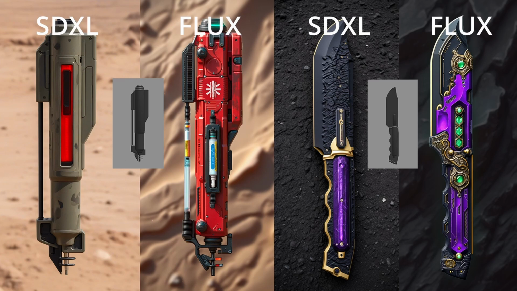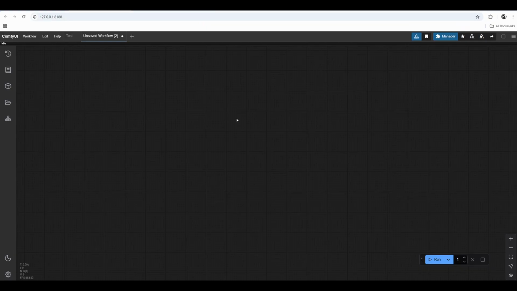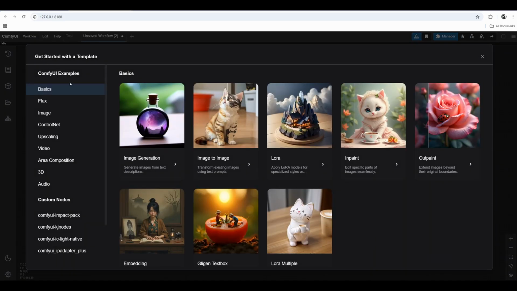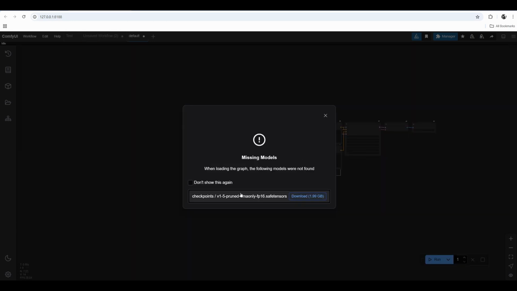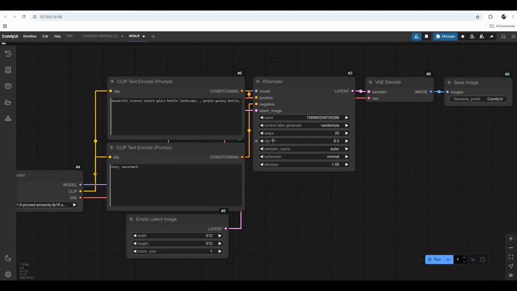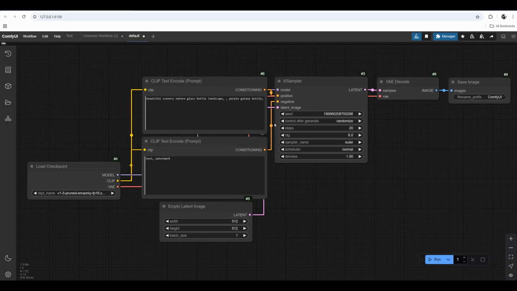Meanwhile, let's build a workflow from scratch. I've opened ComfyUI and started a brand new workflow. I can go to Workflow, Browse Templates, and get image generation. It says I'm missing this model. I don't, but let's ignore it. And I have this basic standard ComfyUI setup.